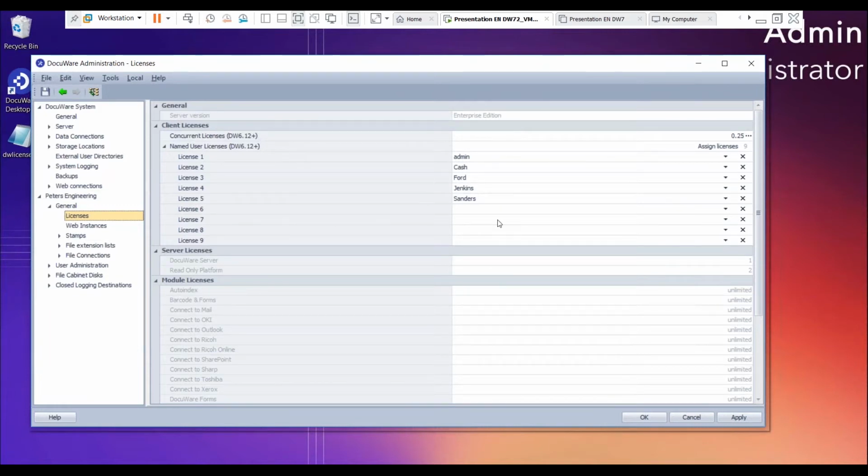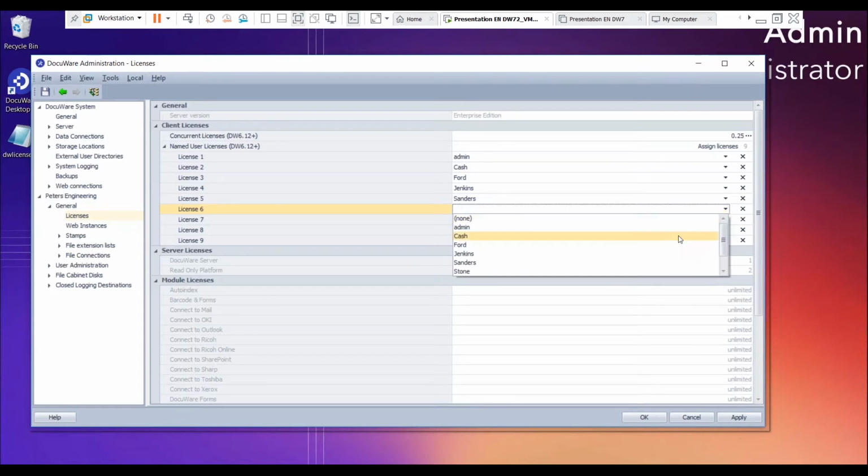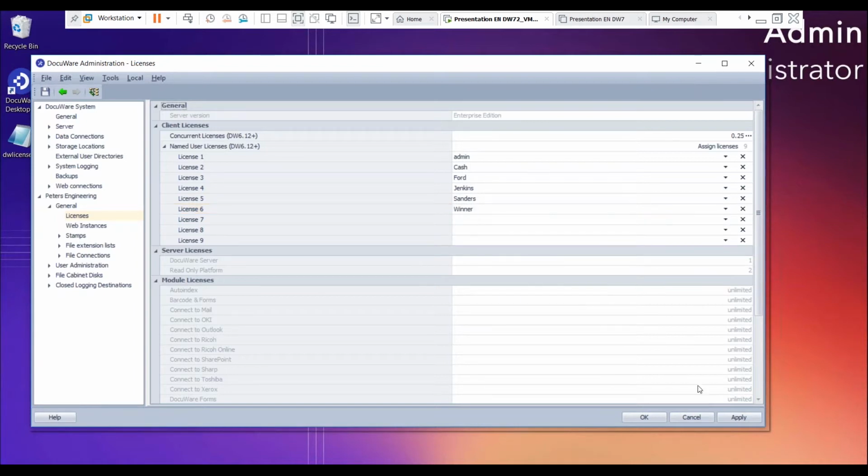To apply the license to a user, you select one of your empty licenses and you click on the drop-down arrow. This will bring up a select list of all your current users in DocuWare. I go ahead and select winner and click apply. Now our winner user can log into DocuWare. As you can see, applying a license is a pretty straightforward process.